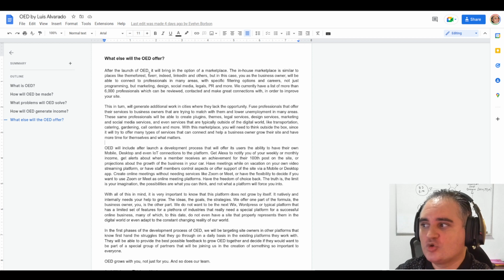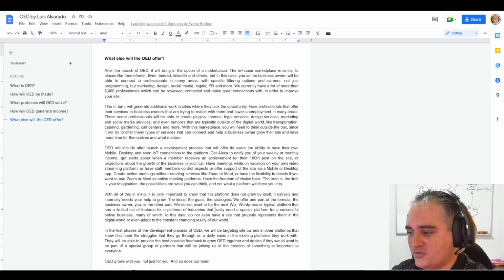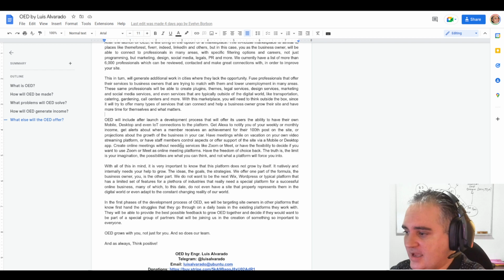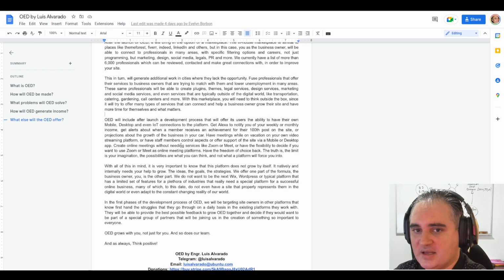And we try to grow this ecosystem because this is just the first phase. I think maybe I mentioned it here: in the first phases of the development process of OED, we'll be targeting site owners in other platforms. I didn't add it here, but there's another phase. Once OED is successful, there's a marketplace that we'll be adding. So imagine ThemeForest, imagine Upwork, but we do validations on the professionals that join there. We advertise them when you're looking for them in the marketplace. We make sure that they actually offer you good quality, not quantity, in their work.